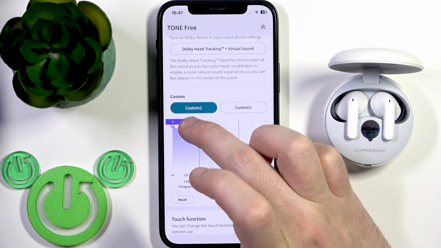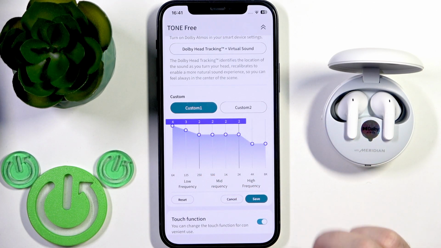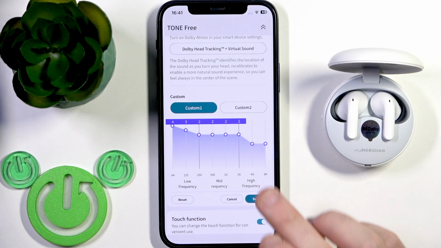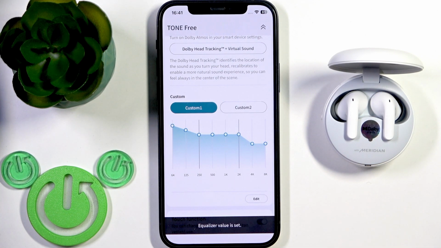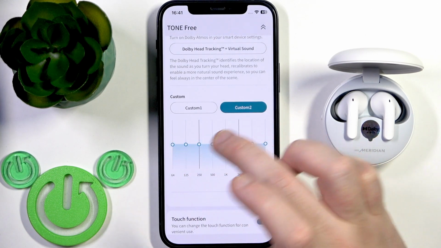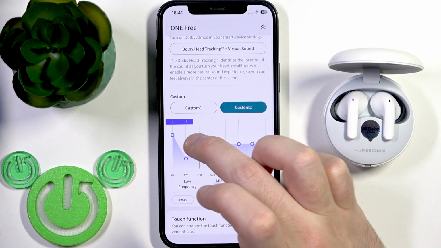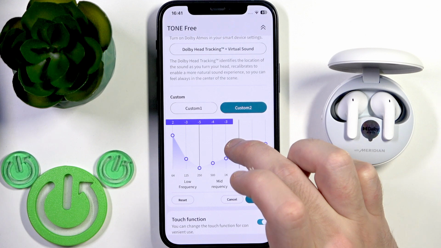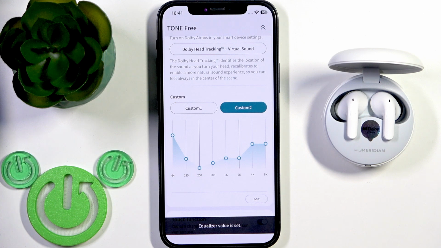And now you need to make something good for you. Let's say I want this preset, this is good for me. Then you need to click save. Now you can go to the custom tool and also create it right here the same way. You can click at the edit, and right here you just make something good for you and then click save.